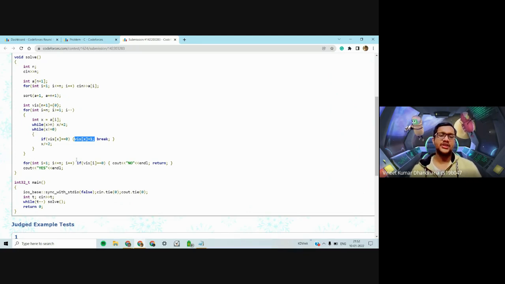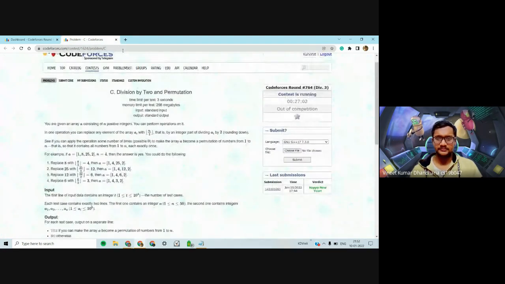In the end, we just check if there is at least one element which is not visited, then we can't do anything and we will answer no. Else, all the elements are visited, and thus we print yes. So that's the solution for the C problem.